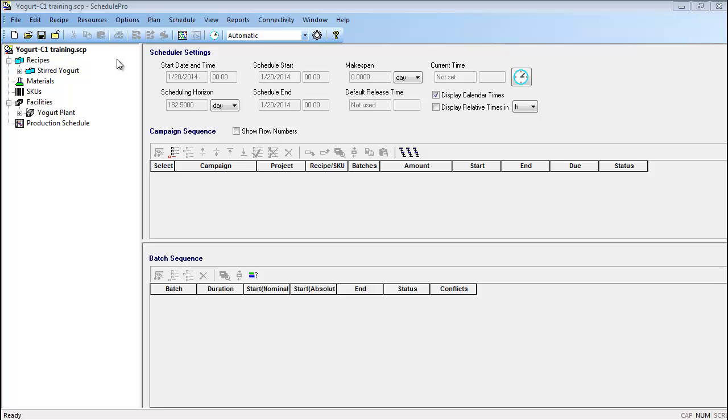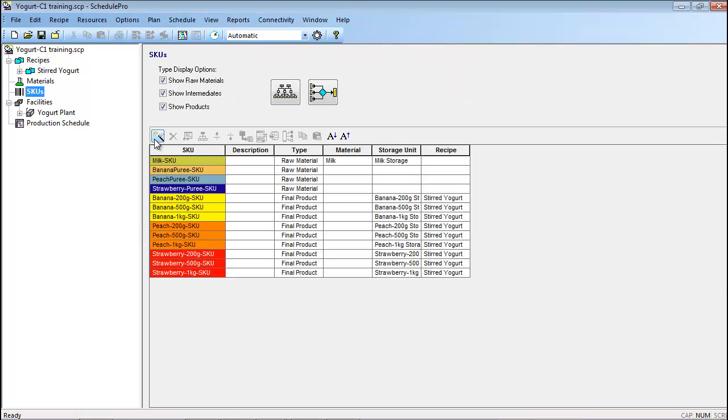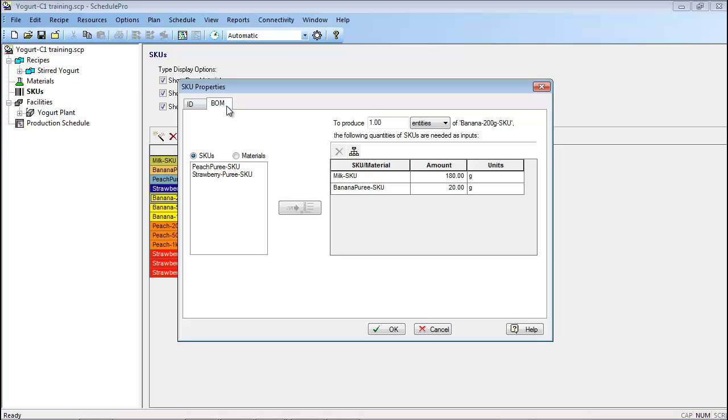To represent the expanded list of 9 product SKUs, as well as their BOMs, the following steps were performed. First, the new product SKUs were created using the same steps described previously in the Case B example. This resulted in the 9 new SKUs shown here. Then, 4 additional SKUs were created to represent milk, banana puree, peach puree, and strawberry puree. Note that each of the product SKUs was also assigned a BOM. The BOM for the banana 200-gram SKU is shown here.